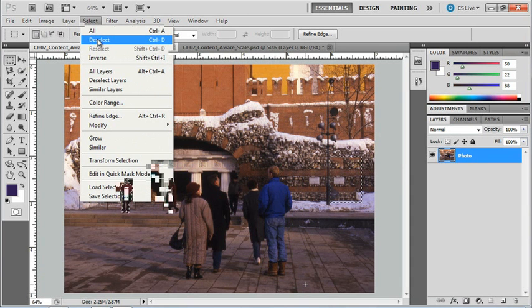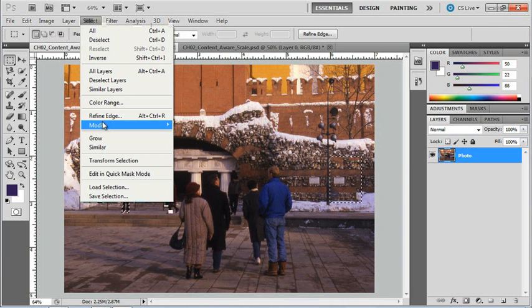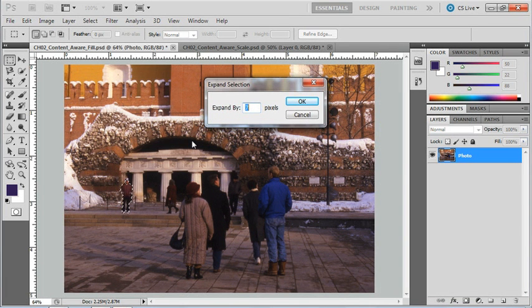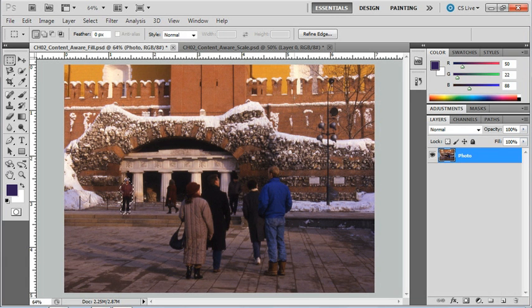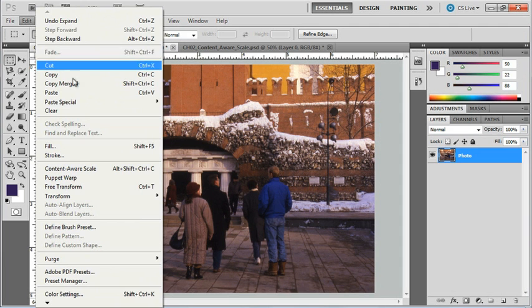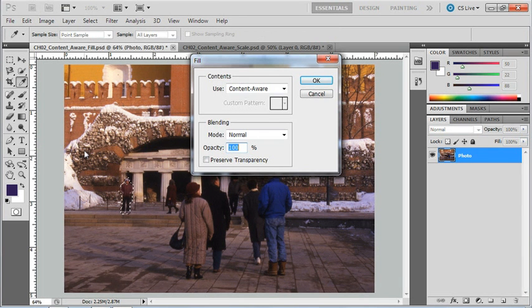Now I'd like to make that a little bit bigger, and I can do this under my Select menu and choose Modify and Expand. I can expand my selection by using my sliding wheel on my mouse, that's what I'm doing right now, or I can type in a value. So let's say we expand it by 3 pixels, and OK. Great. Now let's use Content Aware Fill one more time. Edit, Fill, and Content Aware, and then click OK.